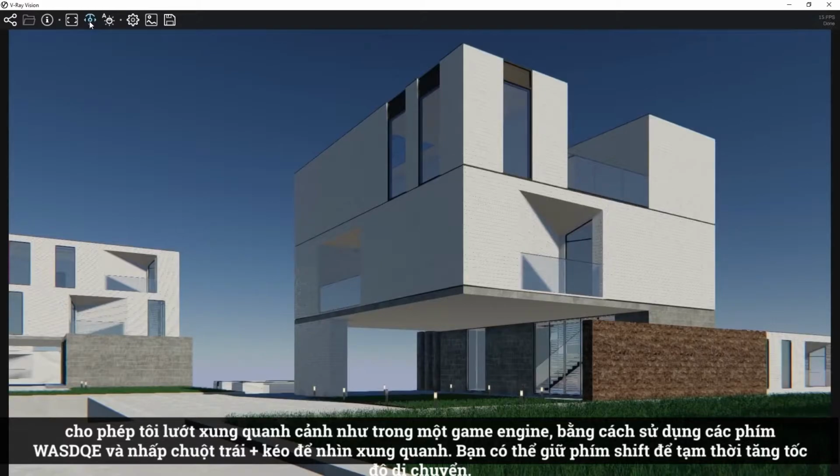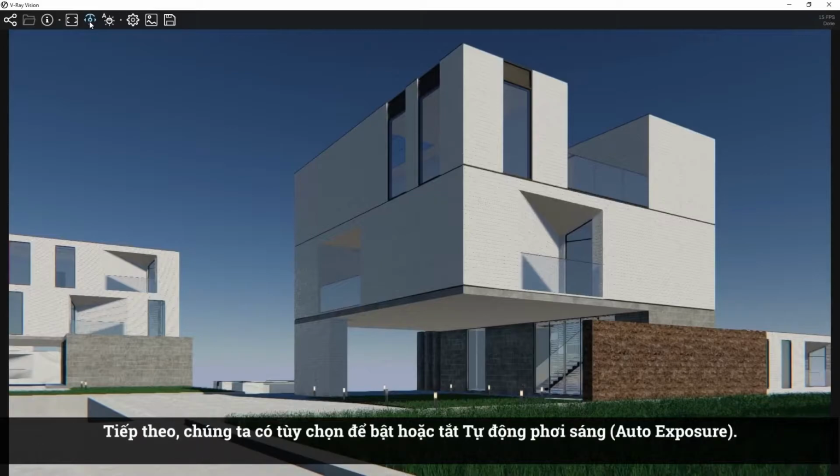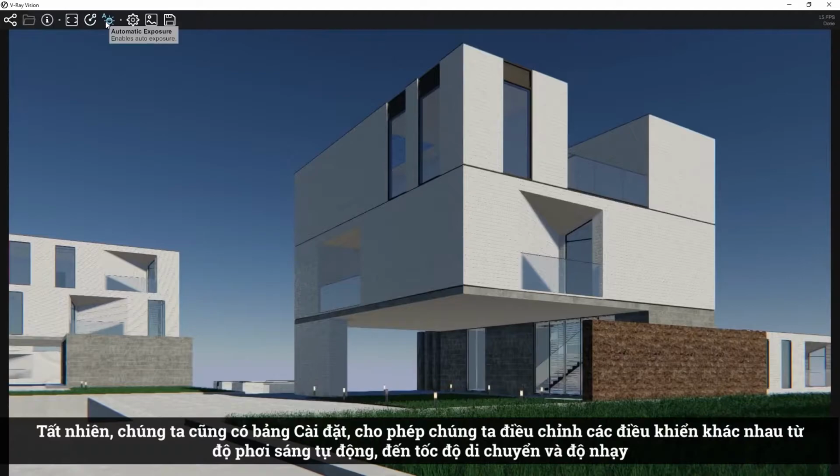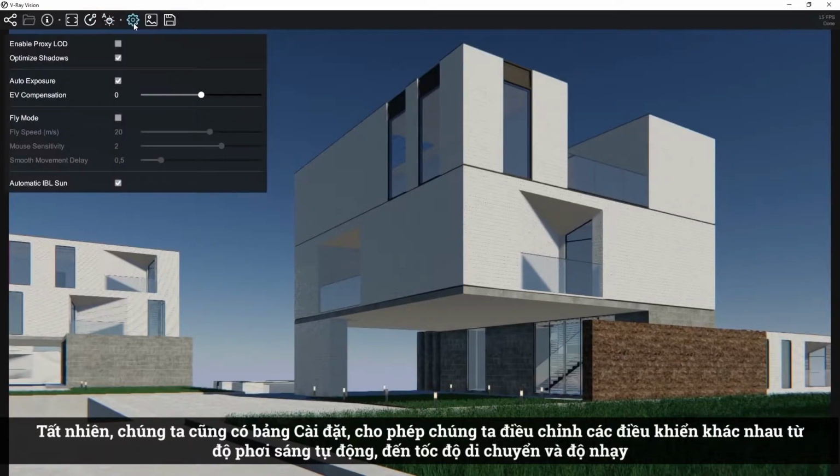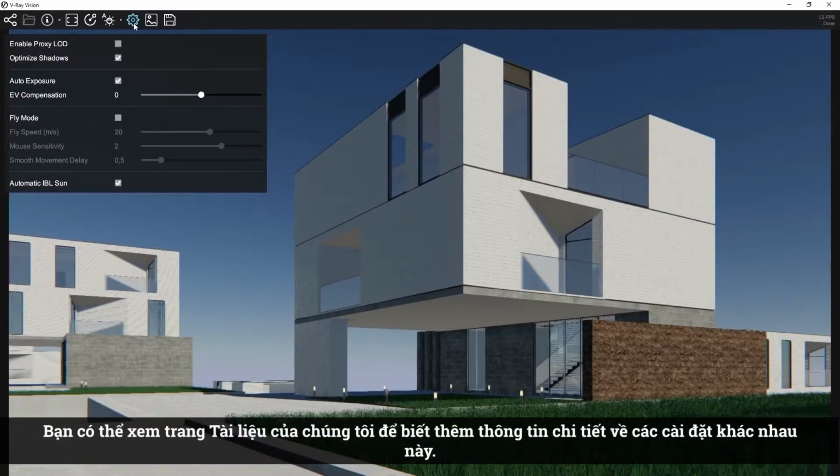You can hold down Shift to temporarily increase the movement speed as well. Next, we have the option to enable or disable auto exposure. Of course, we also have a settings panel, which allows us to tweak various controls from auto exposure to movement speed and sensitivity. You can check out our docs page for more detailed information about these different settings.